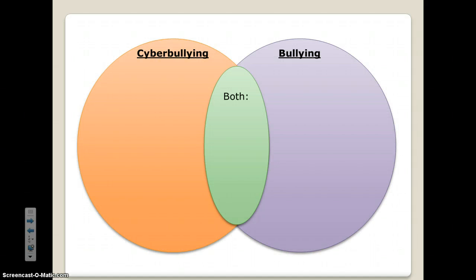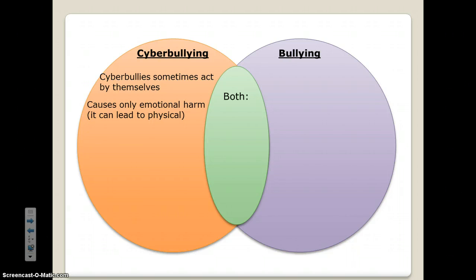So let's look at cyberbullying and bullying. We've heard a lot about bullying over the years, but let's look at the difference between the two. They sound similar, but there are differences between the two. In cyberbullying, cyberbullies sometimes act by themselves and not with a group or with other people with them. It causes only emotional harm, not physical harm, but later it can lead to physical harm.